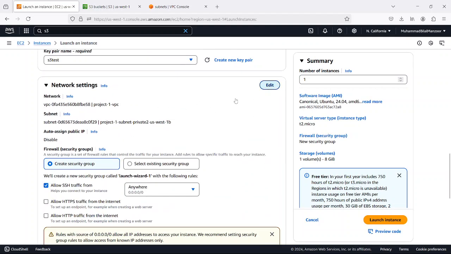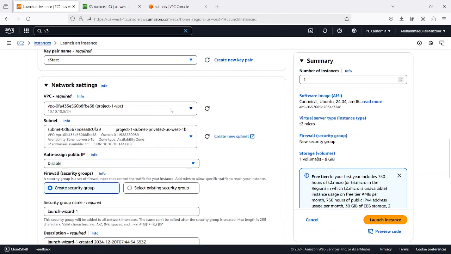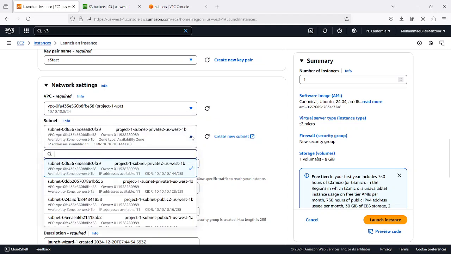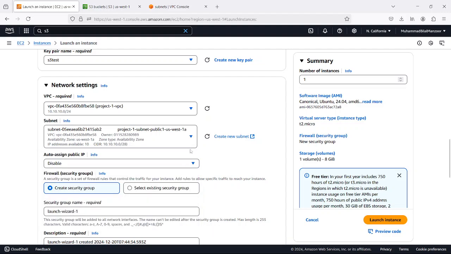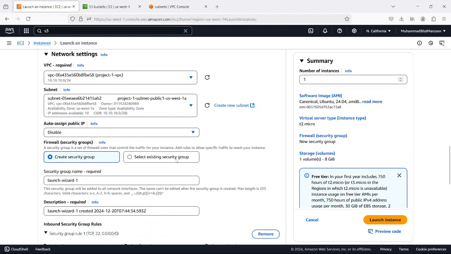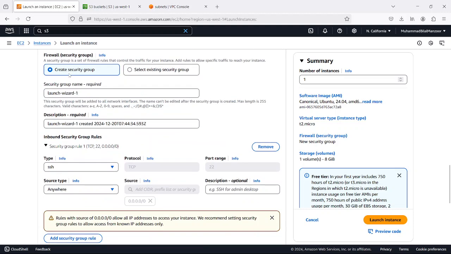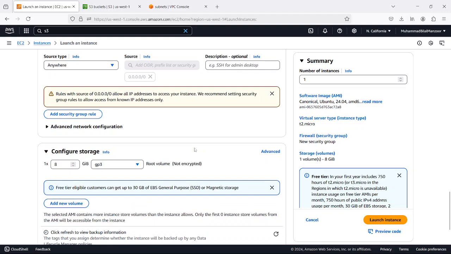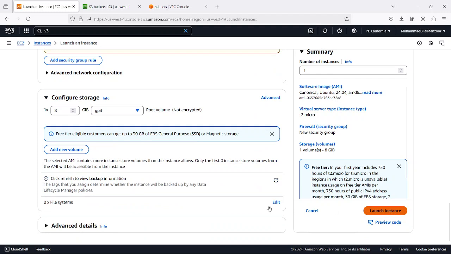Network I have to modify. I have only one VPC. Okay, and here I will select West 1A as public. The rest of all, these 2 are private and these 2 are public. So I selected 1A public. I want to assign the public IP, and the security group it will create allows only SSH access. Launch instance.